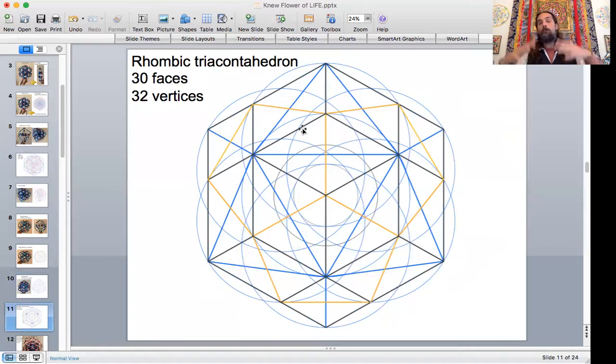Now, this is one of the big culminating types of forms, because it contains all the Platonic solids. It's got 30 faces, 32 vertices. It includes the dual forms of the dodecahedron and the icosahedron together, forming a compound where the icosahedron's blue line crosses the orange dodecahedron line, and where they cross and meet, that creates this flat rhombic face.